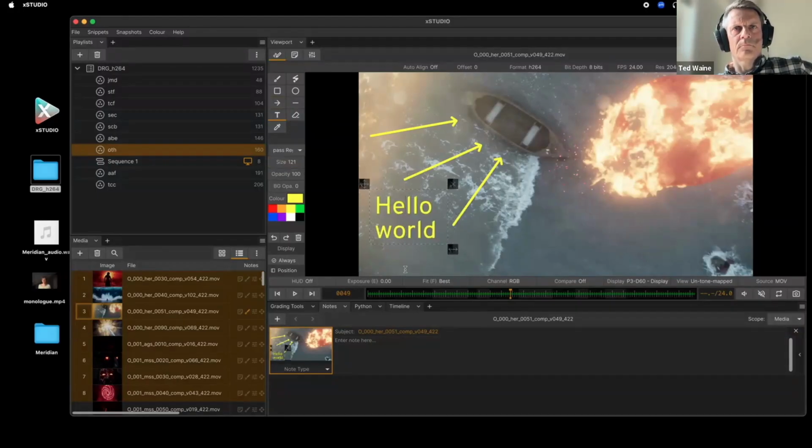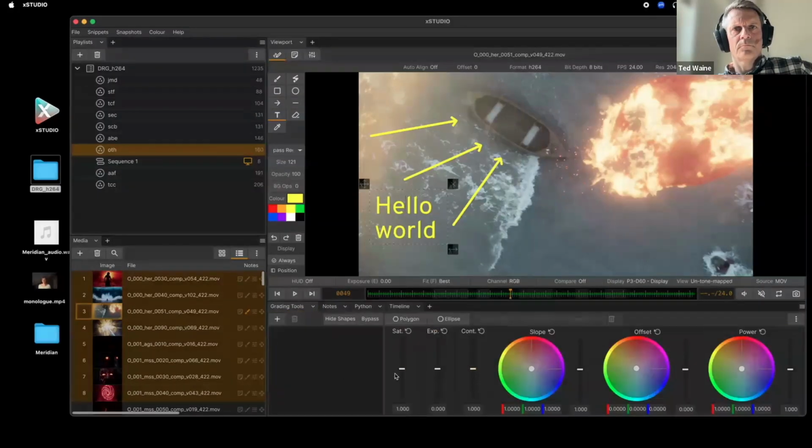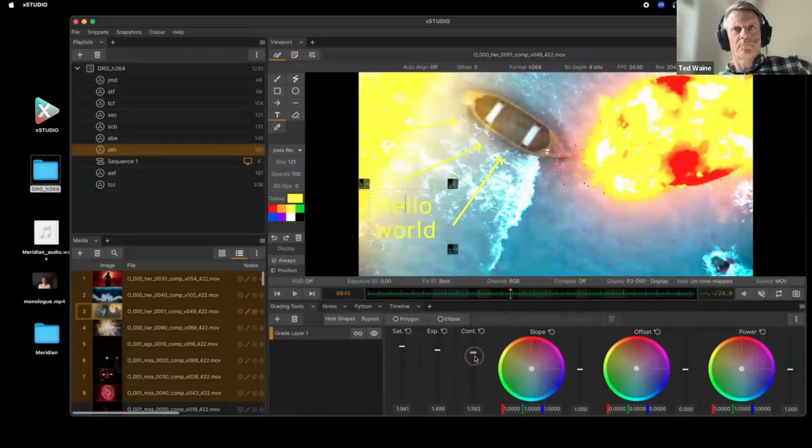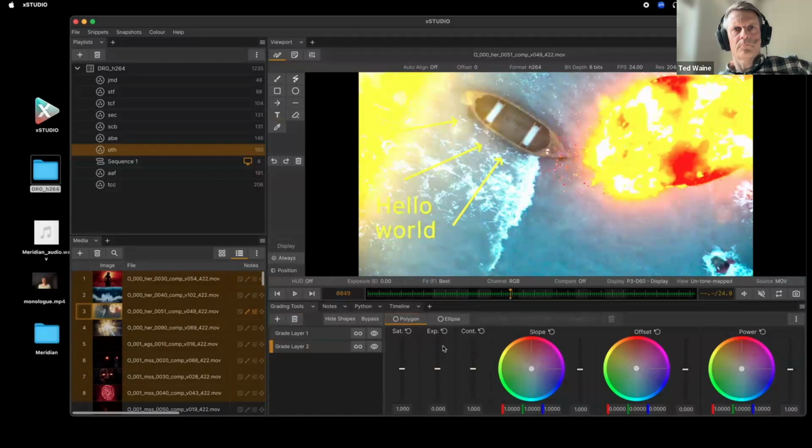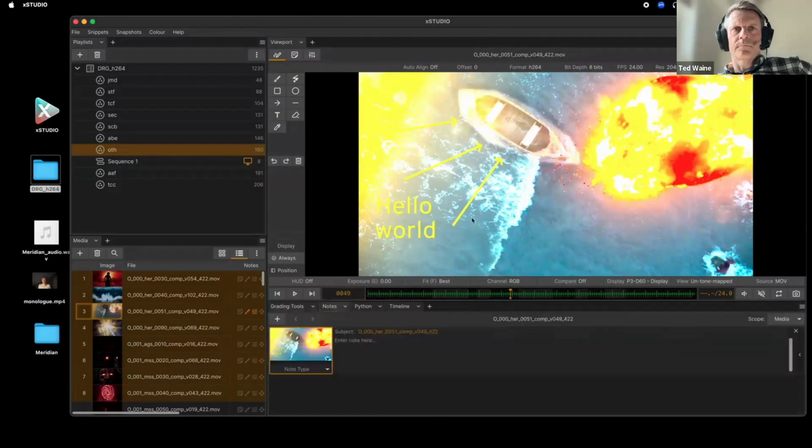This bit isn't new. We can also create a grading note, so I can start messing with the grade on this clip, or I can also add a new grading layer and use the polygon tool or the ellipse tool to create a mask to push the grading through, and then that will get rendered into my note here.